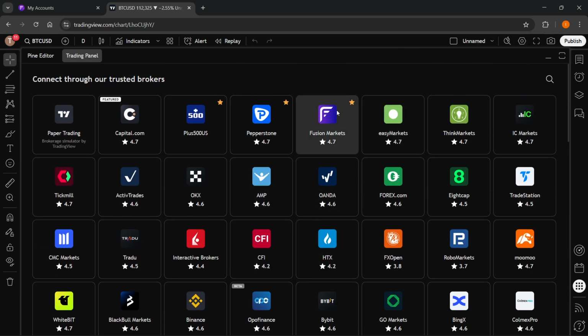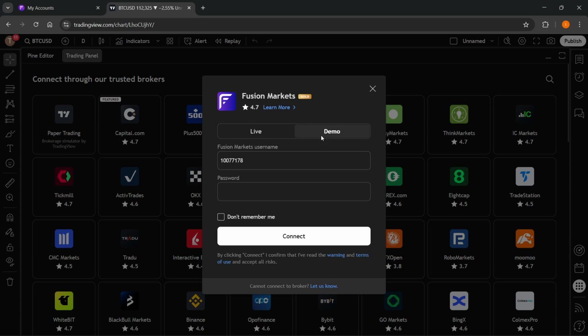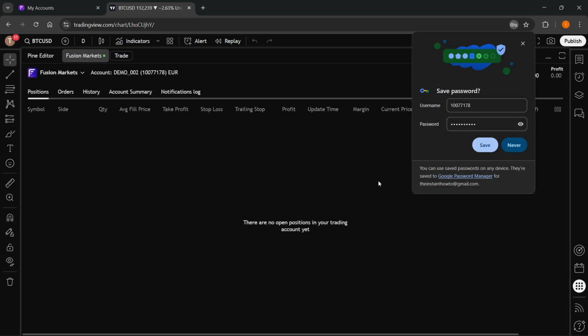After you do this, click on Fusion Markets and select if you want to connect a demo or a live account. For me, it's demo. And then inside your email, you'll be able to see your account number, which for me is already filled in, and then the password as well. Paste both in here, click on connect. And after you do that, there we go.